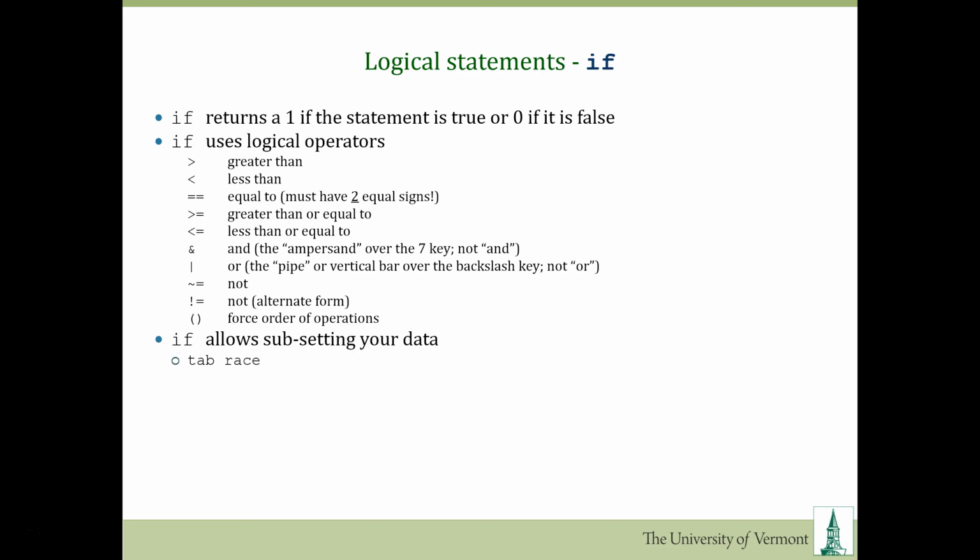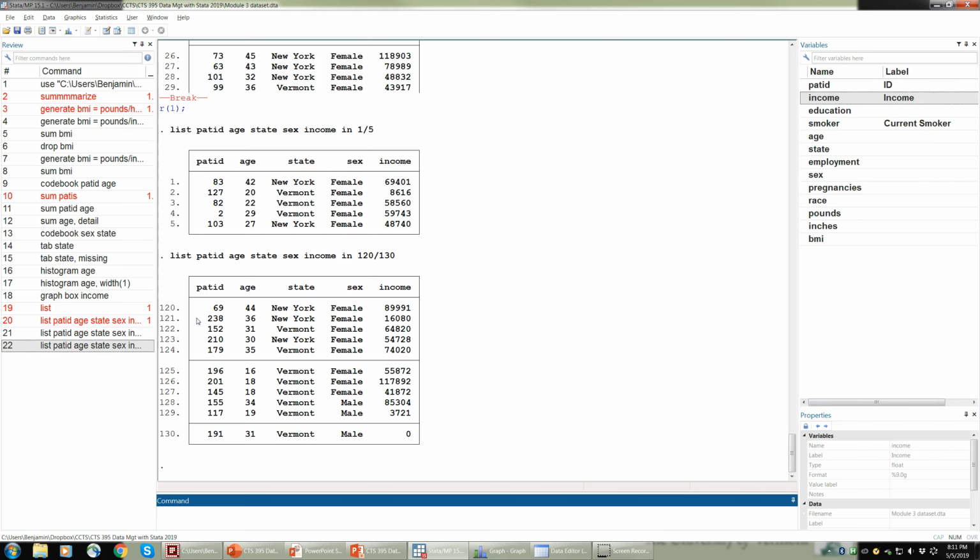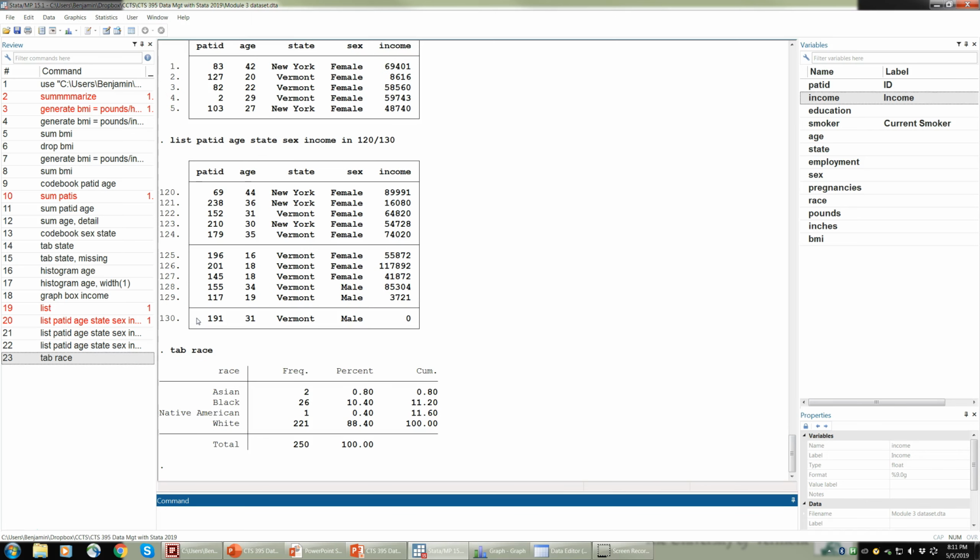The strong thing about if is that you can use it to subset your data. So let's start by tabulating the race category and take a look at what we have there. And here we've got our racial breakdown. We've got 4 categories. 2 records are marked Asian, 26 black, 1 Native American, and 221 white. And there's a total of 250, so there's no missings.